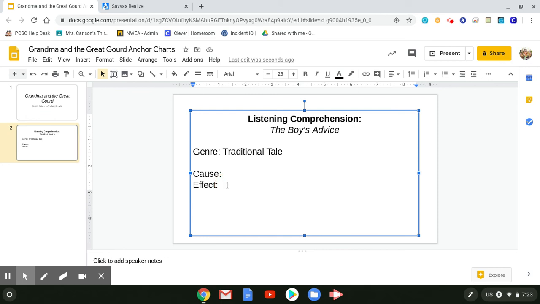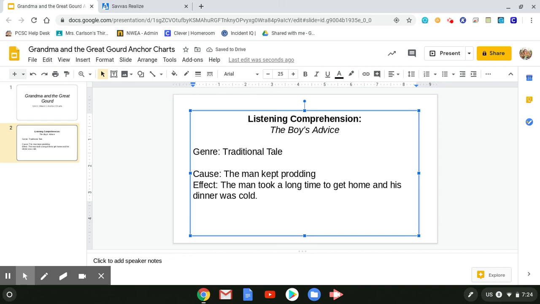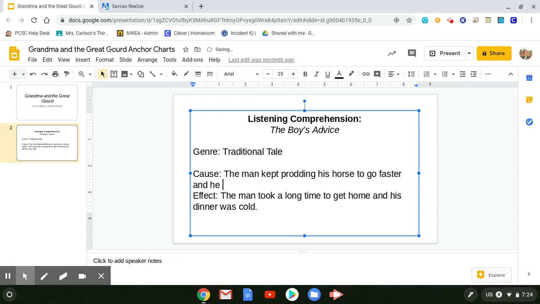The effect is going to be what happens because of something. I like to fill out the effect part first when I'm doing cause and effect. So I know in our story that we listened to that the effect was that the man took a long time to get home and his dinner was cold. Okay? The cause, the reason why he took a long time to get home and his dinner was cold, is because the man kept prodding. That kind of means like tapping his horse to get him to go faster, and he kept dropping his coconuts. So the cause to the effect was the man kept prodding his horse to go faster, and he kept dropping his coconuts, and that caused him to take a long time to get home, and so his dinner was cold.